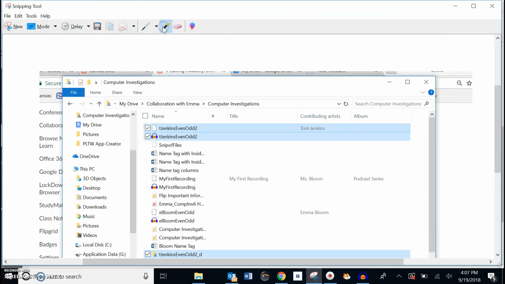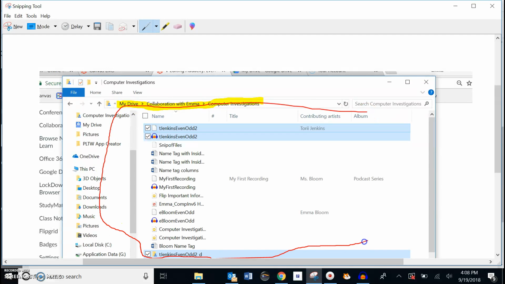And this is in the project or assignment directions: I'm going to highlight my breadcrumbs. That's my trail of folders. You are not going to have this collaboration with Emma piece because that's not part of your breadcrumbs. Then I'm going to circle my folders. Since they're not all next to each other, I also like that highlight piece. Best circle you can make. You can probably make a better circle than me.